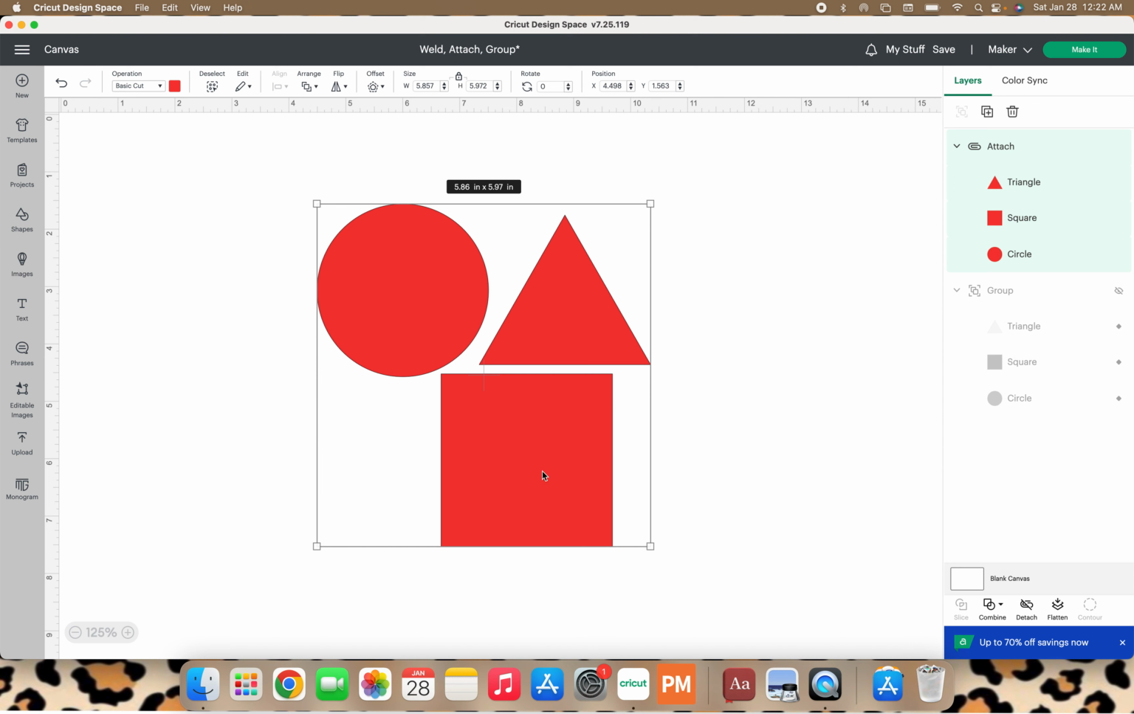If you want it all in the same spot, theoretically, it's going to be cut on one piece of material, which means it's going to be one color. So every time you attach, it is going to turn everything to the same color because you want it to stay together as it goes to cut. So like I said, theoretically, that's usually one color material.